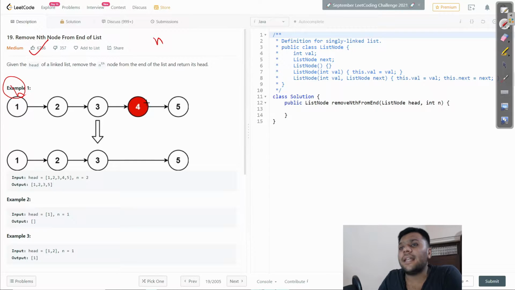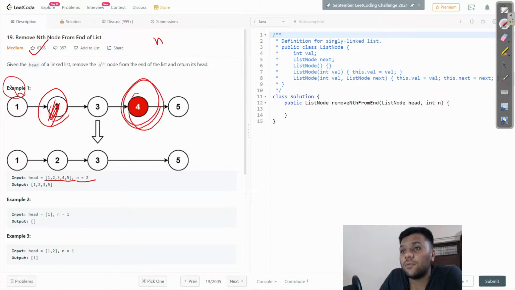Let's say we have a list like this, and they give n equals 2. We are just going with this test case, and this is our head and our list. We don't have to remove this two. We don't have to remove this one. We have to remove this one, counting from the end: 1, 2, this one. I hope you get an idea of what it is saying. This is a very easy thing.